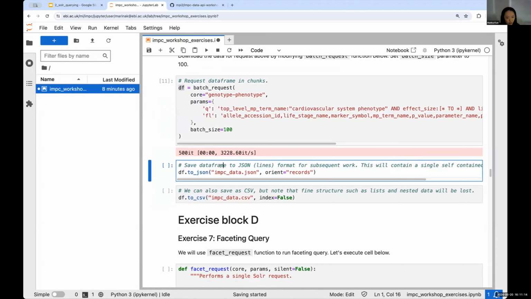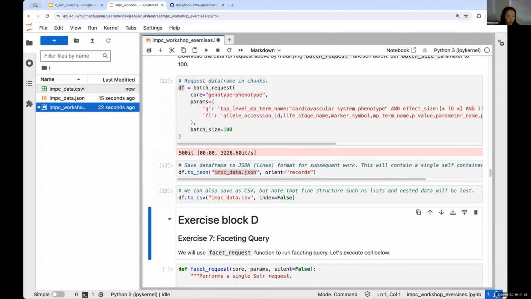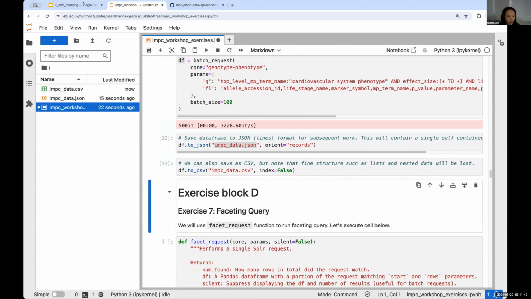So to save this, I can execute this cell. It will save the data frame as a JSON, and it will be named IMPC data.json, and it appeared here in this left panel. And also I can save it as CSV, and it also appeared here. So let's continue.